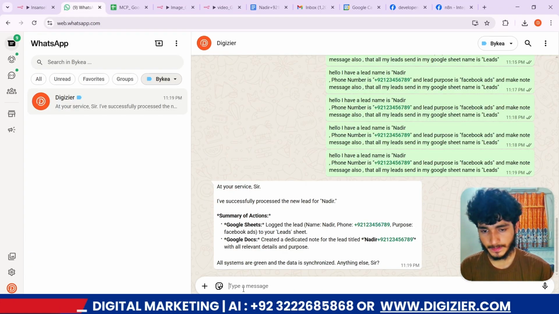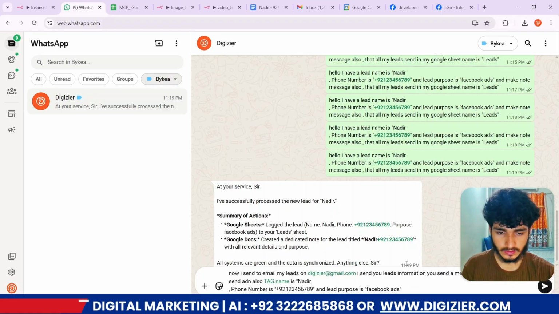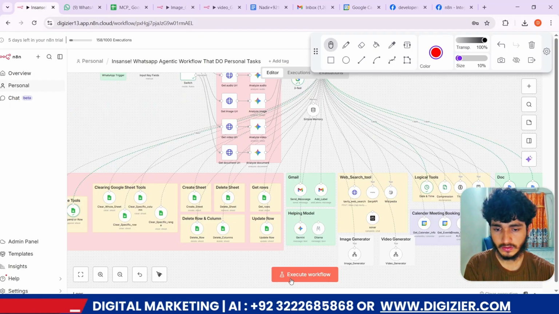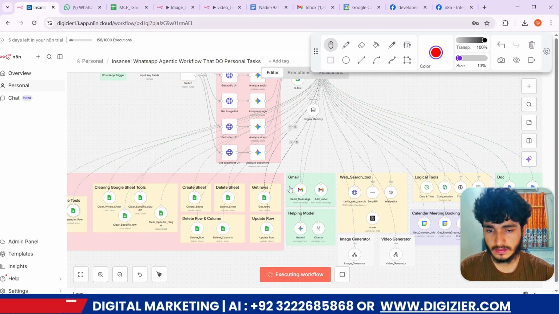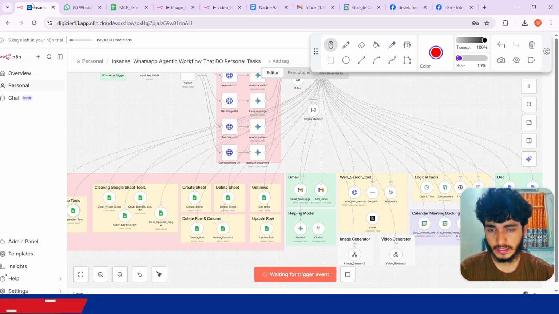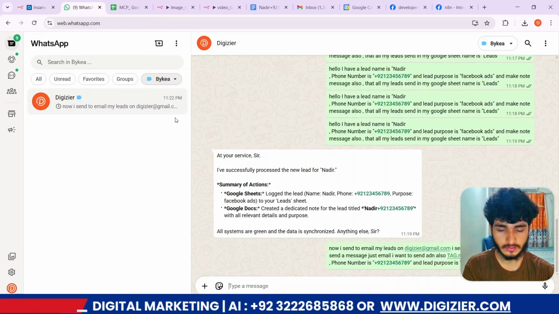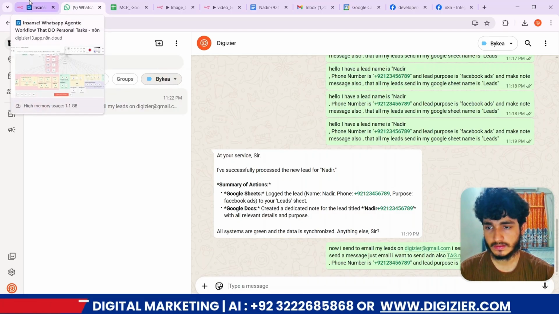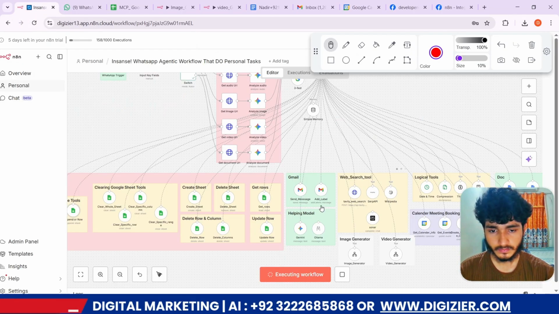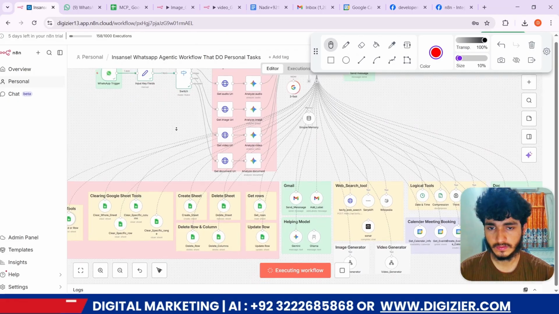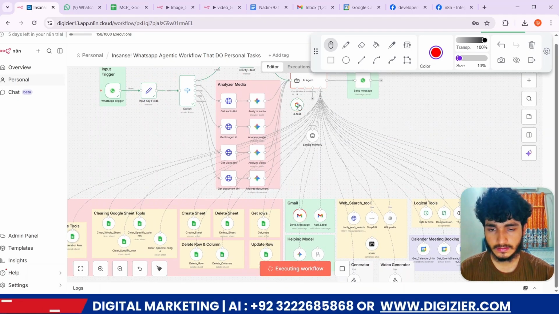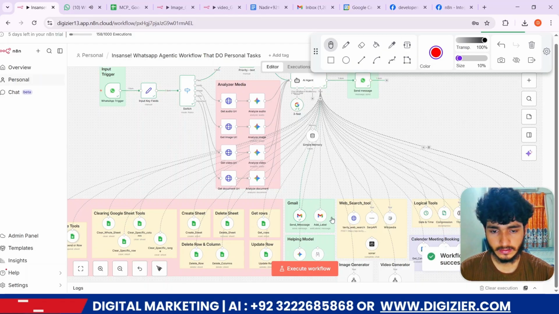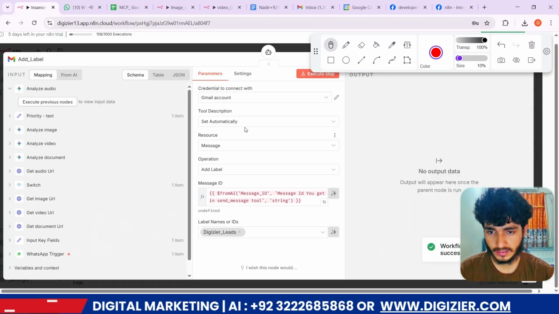Hey, from here, this message I send, and now execute this workflow. This now sends an email and adds a tag label, and also just enters this on my WhatsApp. Now execute this workflow. This is a fast model. You see that they send an email message and also tag a label, but unfortunately they cannot tag a label.